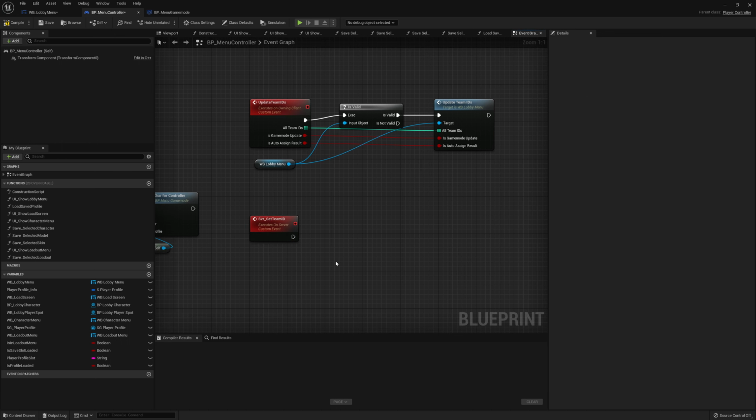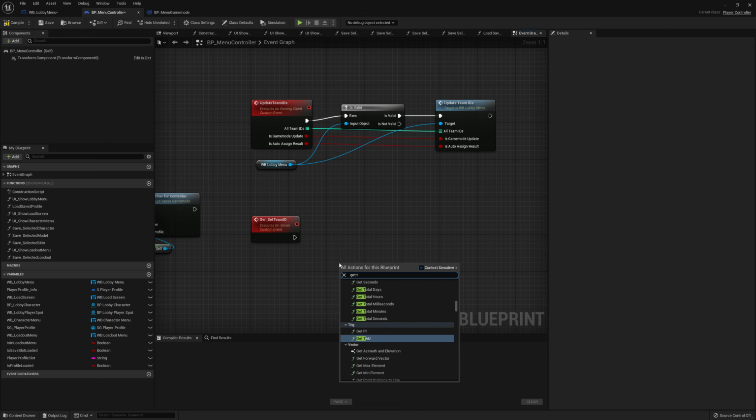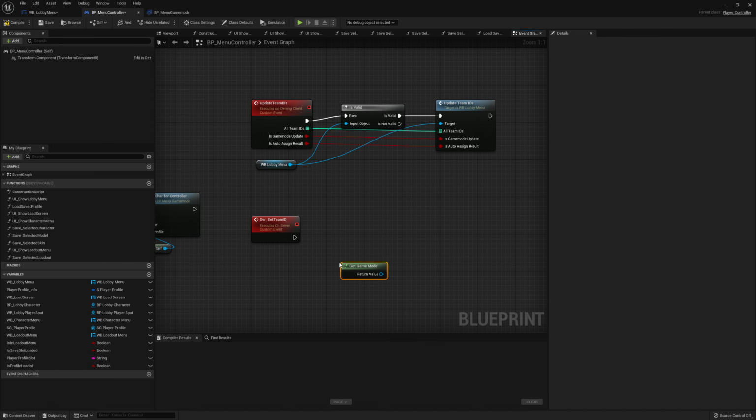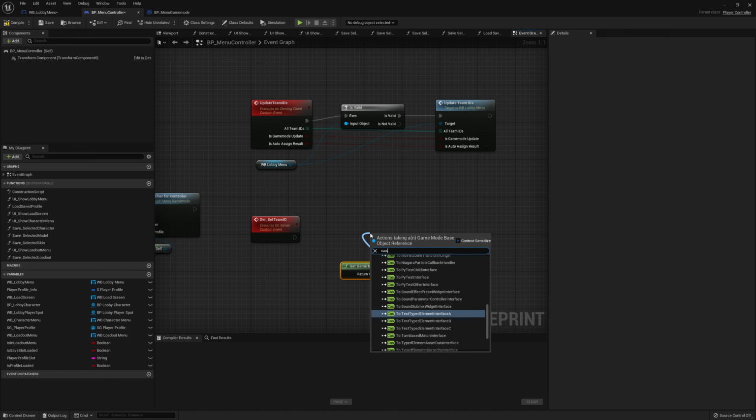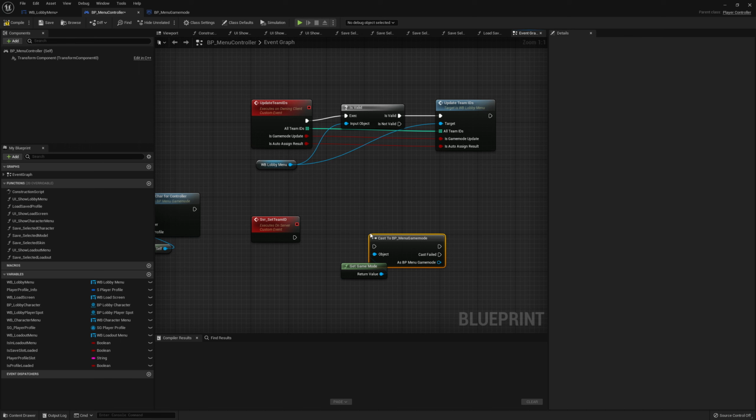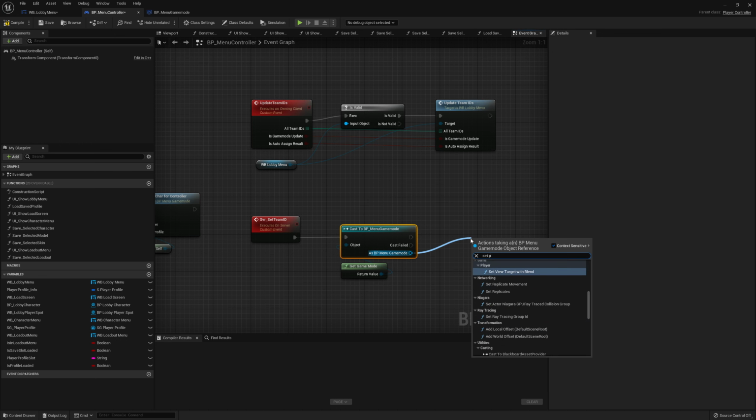So if we are the server, we can get our game mode. So let's right click, get game mode. And we want to cast it to our menu game mode. And then we can call our function that we just created, or event, sorry, and that's the set player team ID.